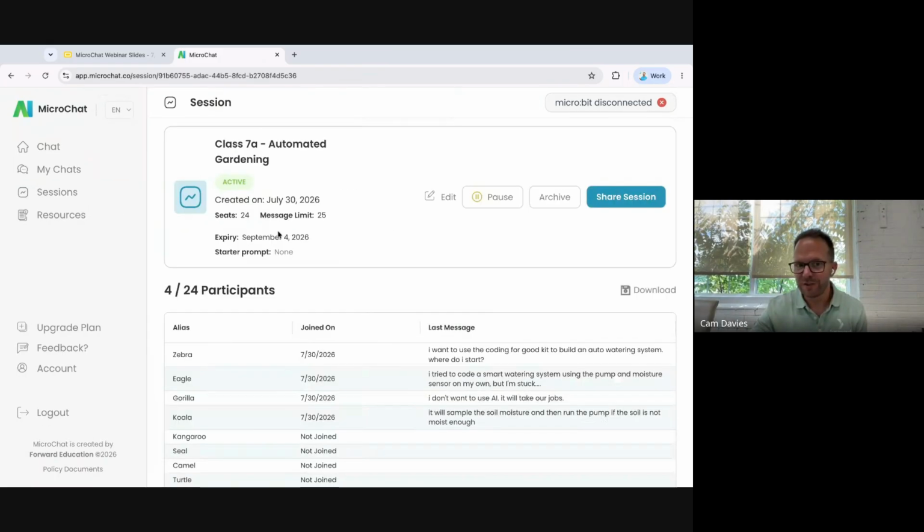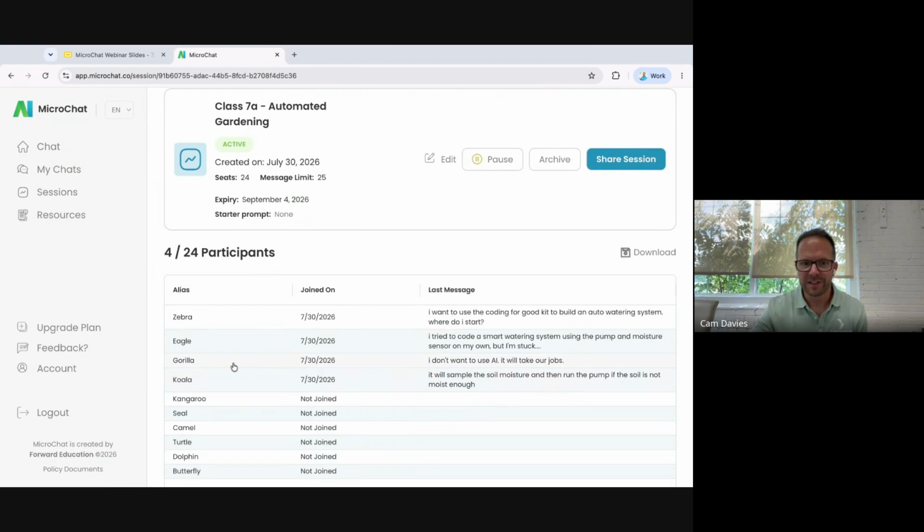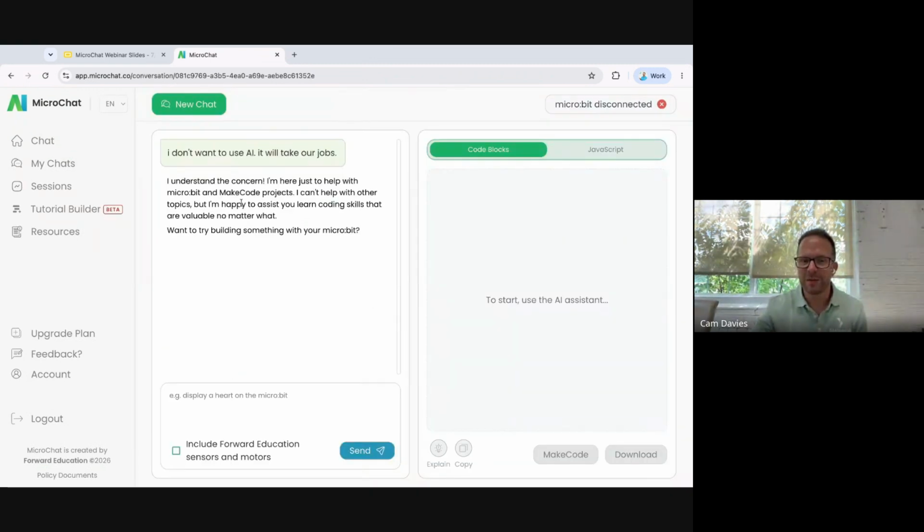Maybe not every student is following all the instructions. And in fact, they're having maybe a slightly more critical conversation with AI, which in fact, we would certainly encourage, because we should all be very critical of using tools like this in the classroom. So in this case, MicroChat is guiding the student who is talking about not wanting to use AI, worried about AI taking their jobs.